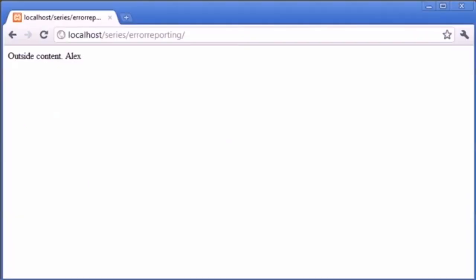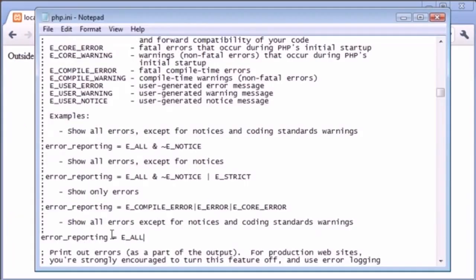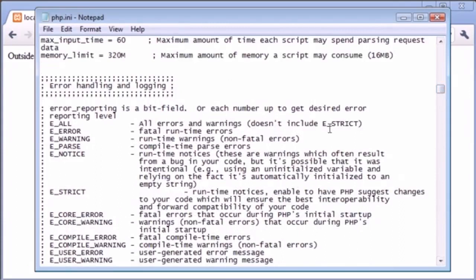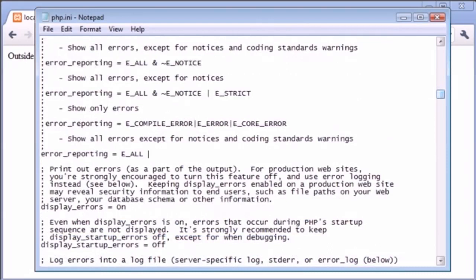Now let's go back to our php.ini file and have a look. We've got error reporting currently set to E_ALL. So we are reporting errors back to ourselves as we're developing. Now what happens if I want to report errors, strict errors for example? Well, this doesn't include E_STRICT, so what I can do is specify and E_STRICT. Now what this is going to do is incorporate strict errors.